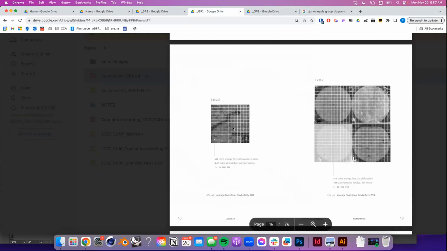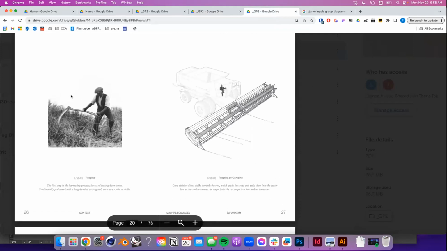So these diagrams are comparing the amount of land that could be worked in a day per person. So comparing and contrasting scales. Back in the 20s, each person could do this tiny little white rectangle's amount of land. And now when I was working on my thesis, one person could cover this big white rectangle with a machine. I was really interested in machines.